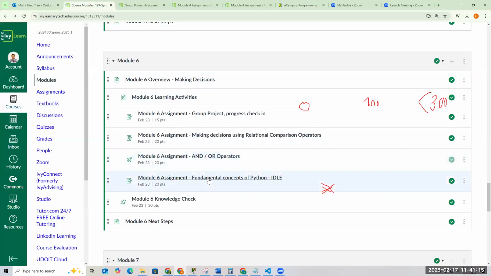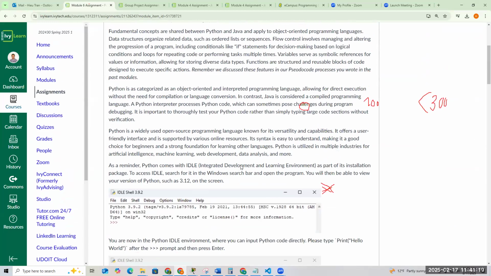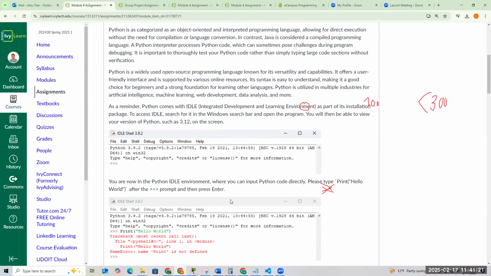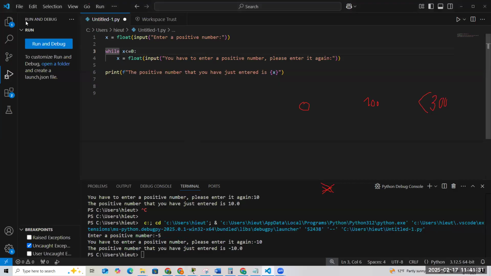All right. Now the last thing is about Python. Basically, for Python, you can run it in multiple ways. You can run it with IDLE in Python, or you can run it in any other platform. For me, I work with Visual Studio Code here.